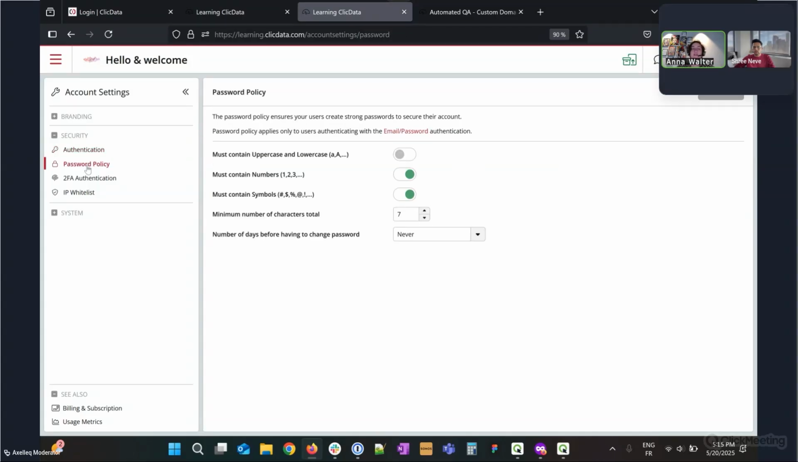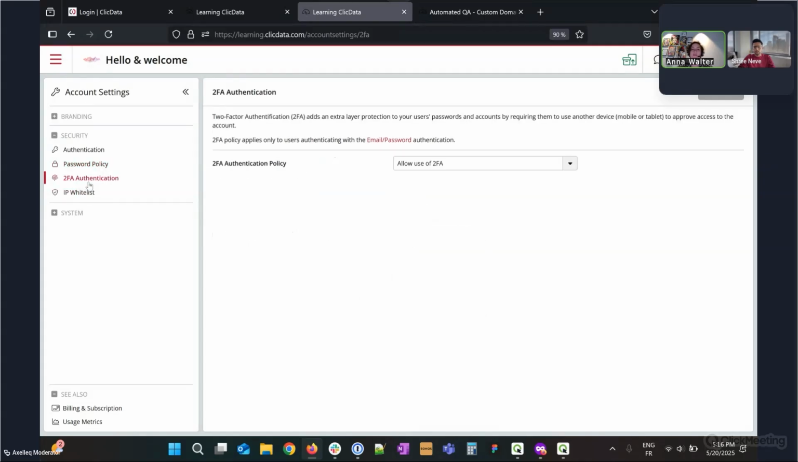In the password policy, you can set up the level of strength that you want for the password. So you can force, for example, uppercase, lowercase, certain numbers, number of characters, etc. You can also set the number of days before users have to change the password. So that's actually you ensure that they regularly change their password. Something you can set up as well here. You can also allow or enforce 2FA.